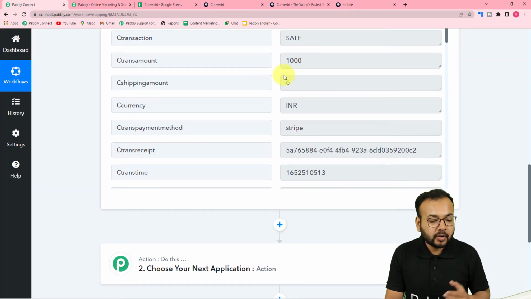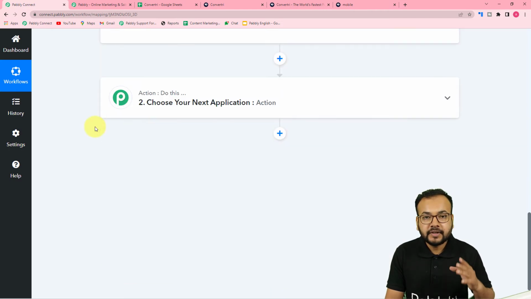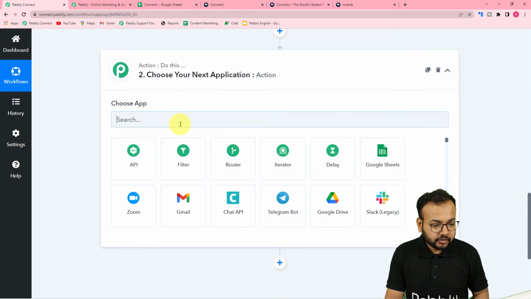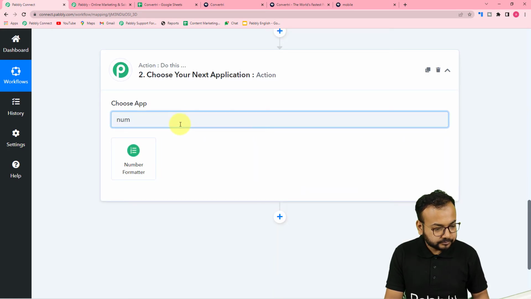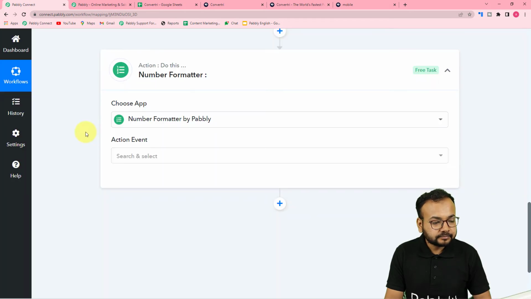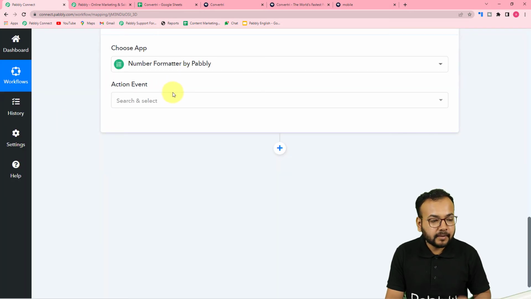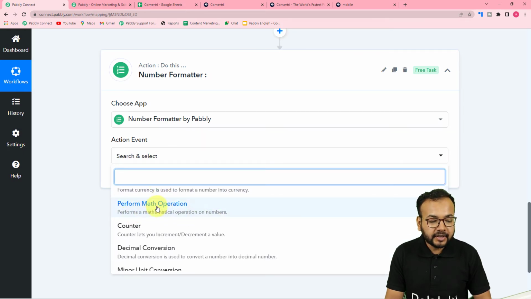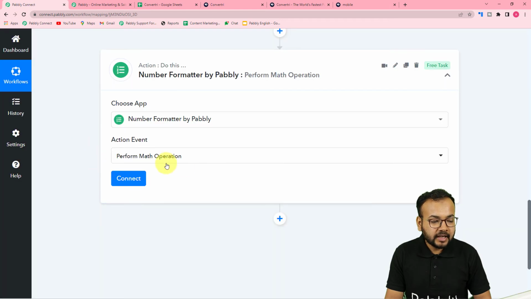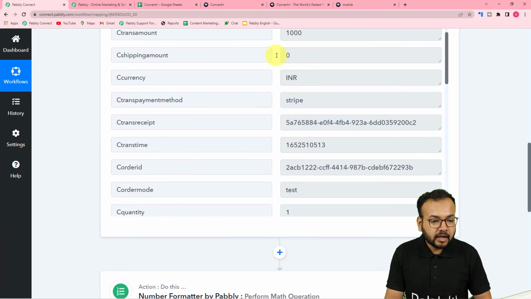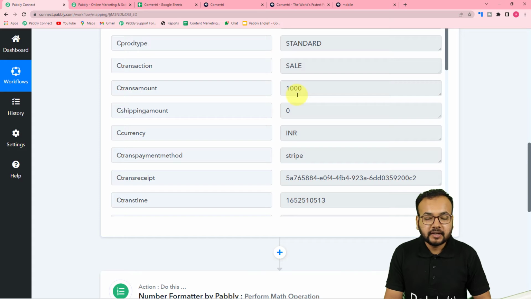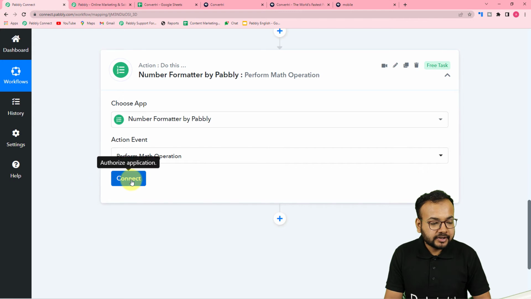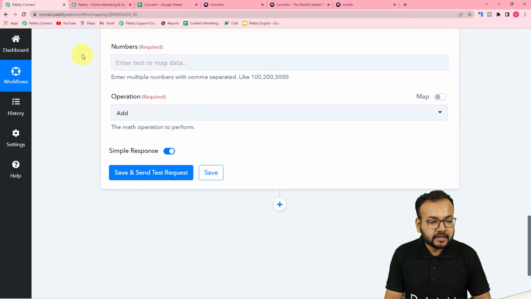So guys, we are going to change this amount. We are going to correct this amount, and for that we are going to use a feature of Pabbly which is called number formatter. So from this actions tab, search for number formatter here. This is it. Select it. So with the help of this feature, you can format the numbers. So here in the action event, I'm going to select perform math operation. So guys, with the help of this, I'm going to divide this amount by 100 so that we can have the actual amount. So just click on connect here.